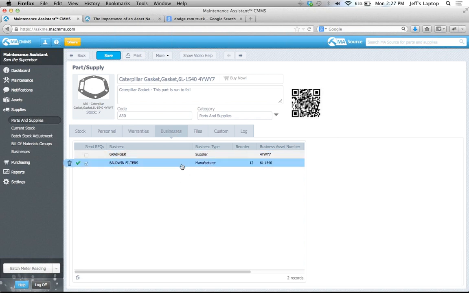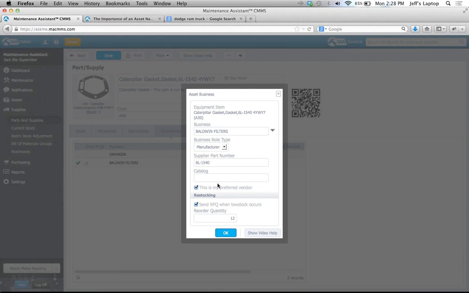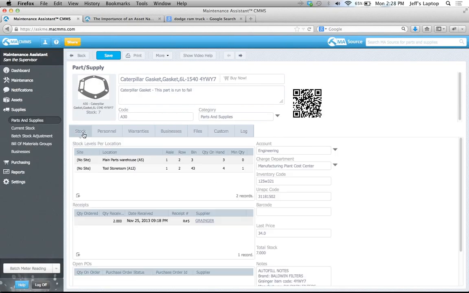The businesses are the suppliers, and you see here Baldwin Filters supply this, and here is their number, the supplier part number. And I've also got the RFQs turned on, and that's going to be covered on the Friday session. So if you haven't booked in for that, you should register for that. That will explain how all those RFQs work. But the parts are added in exactly the same way.